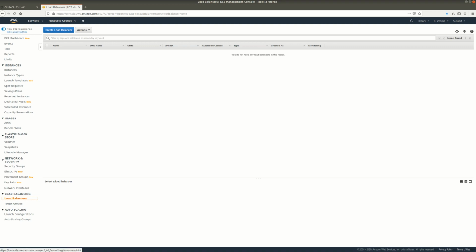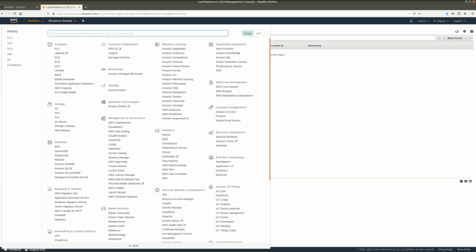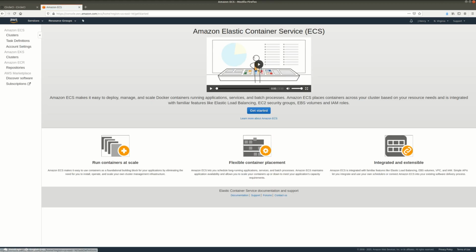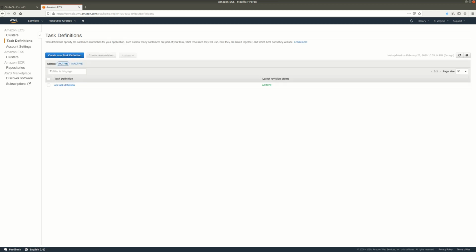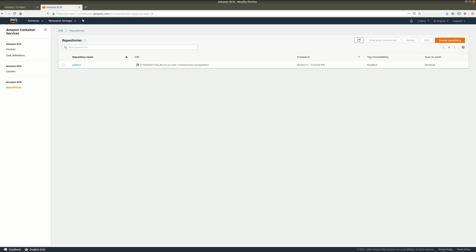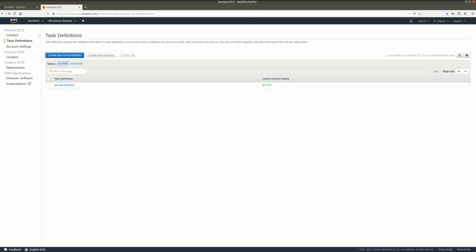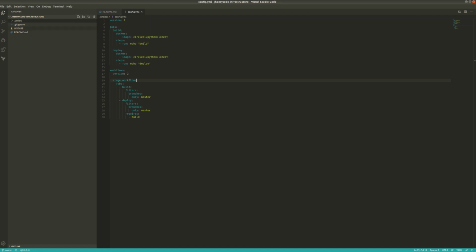And then we will go over to ECS, and we will create a cluster here. We will create some different task definitions. These are from a previous project. And then we'll create at least one repository here to hold our Docker images. So I think without any further ado, let me bring up our project and let's start adding some things to this that we're going to need.